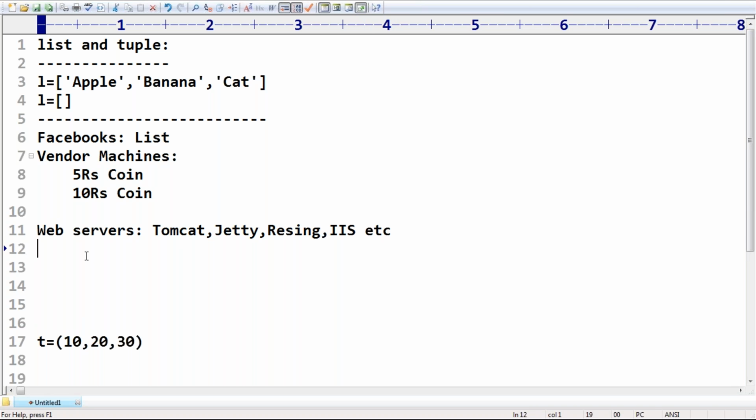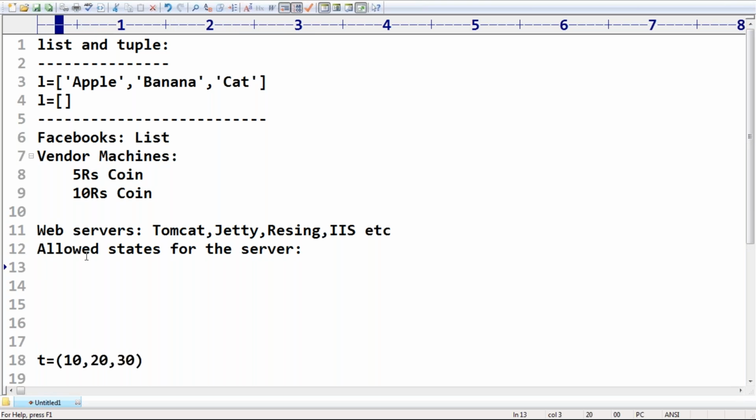So in the server console, if you observe, the allowed states for the server can be start state, running state, or shutdown state.